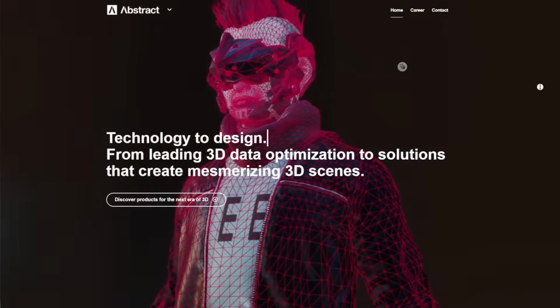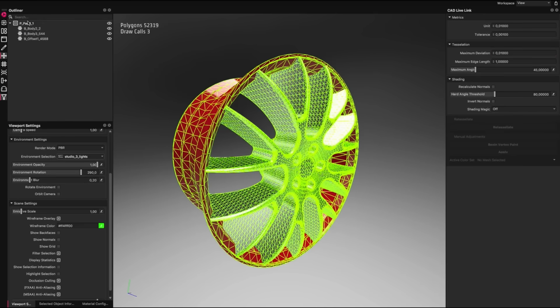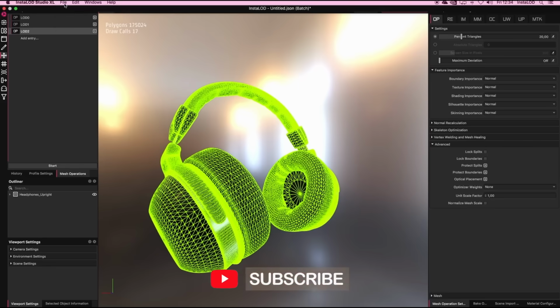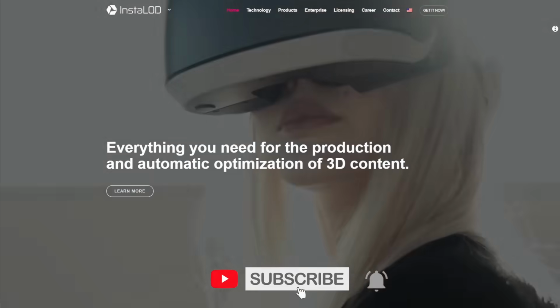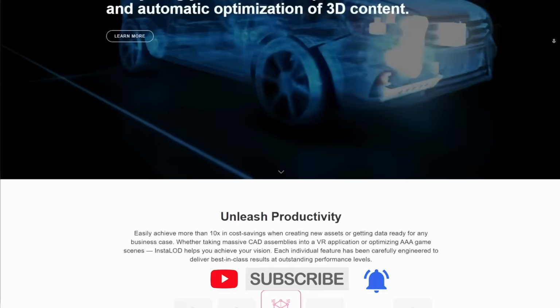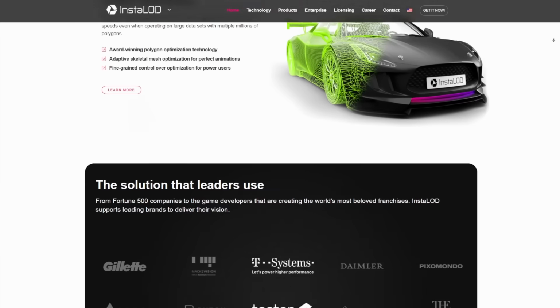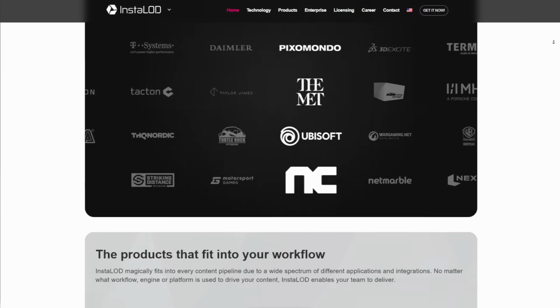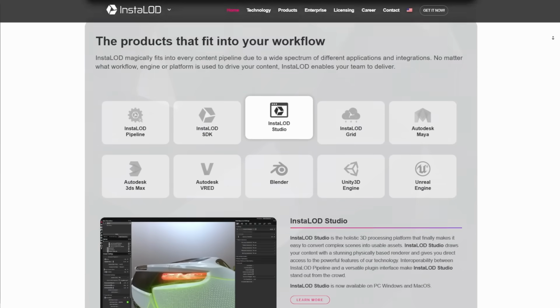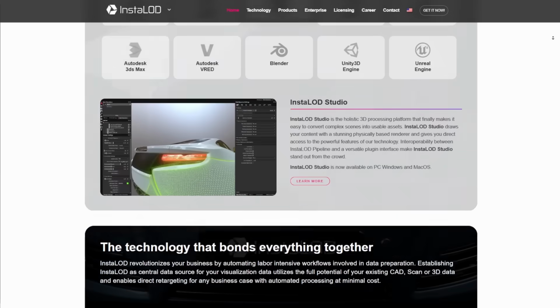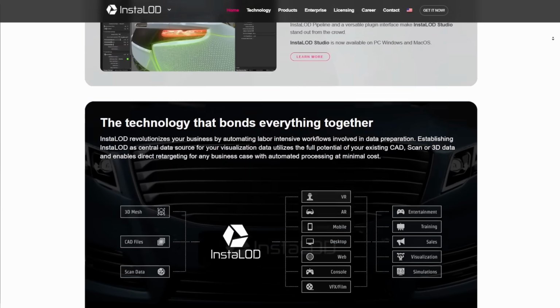Made by Abstract, the folks behind the famous InstaLOD, which has become an industry-leading 3D optimization solution, which exists as both a cross-platform pipeline and also an SDK for Mac and Windows, available to all Autodesk products, Blender, Unity, and Unreal Engine, alongside their team-centric LOD cloud, which enables developers and content creators to utilize their web app to upload, view, and process their 3D data right from the browser.